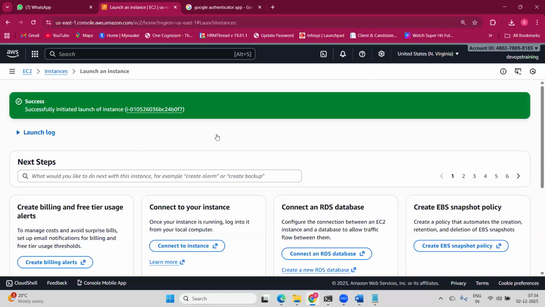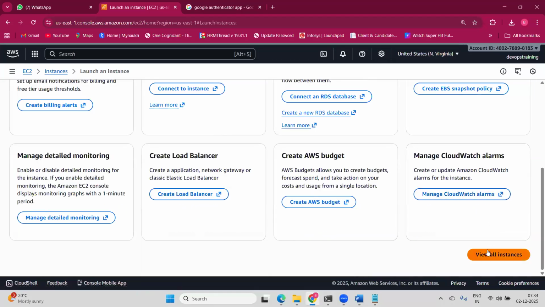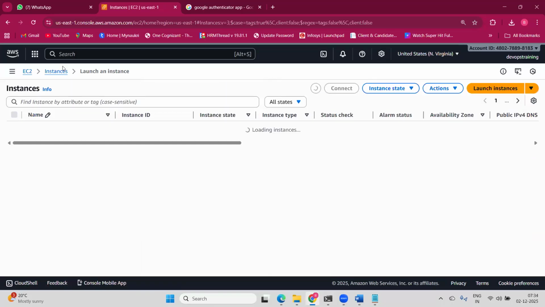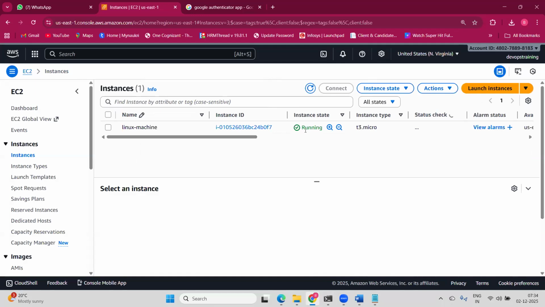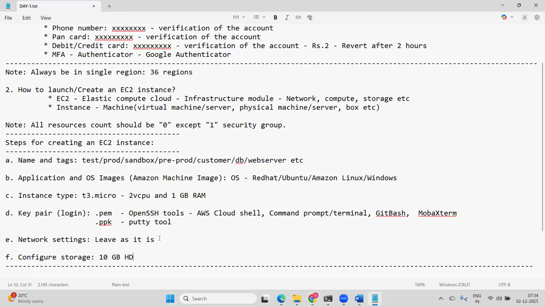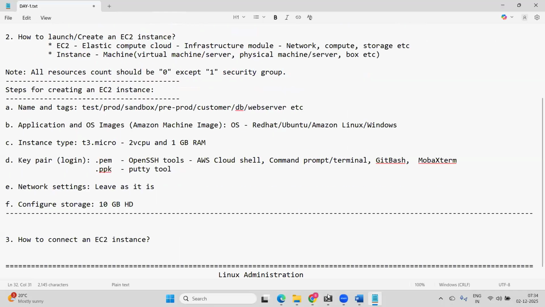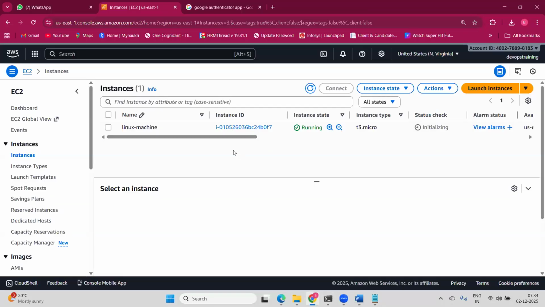So successful. Now you can go back or click on view all instances. You can see your machine is running. So how to launch or create a machine is successfully done. Your machine is successfully created and it is running.